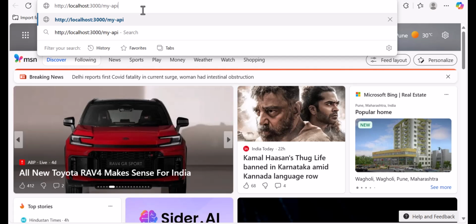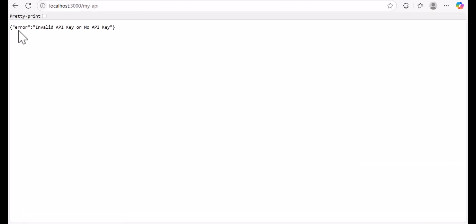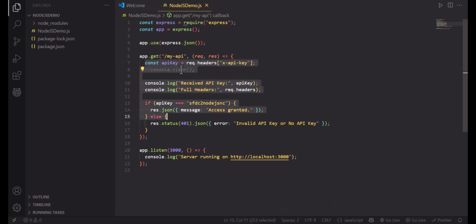So if I enter now, what should happen? It is saying error, invalid API key or no API key. That means this got invoked and it entered in this else condition, because this is what we are saying in the UI, right? Invalid API key or no API key. If I go back, invalid API key or no API key.